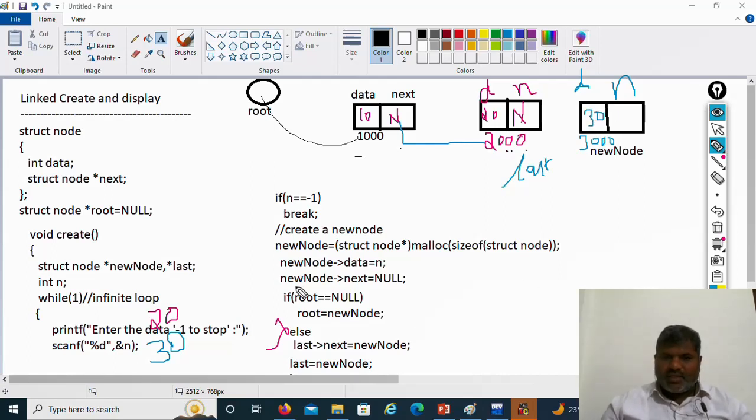Then after that, new node of next equal to null, null will be stored in the next part. Then if root equal to null, what is the value of root? 1000. 1000 equal to null? False. Goes to the else part. Last of next equal to new node.